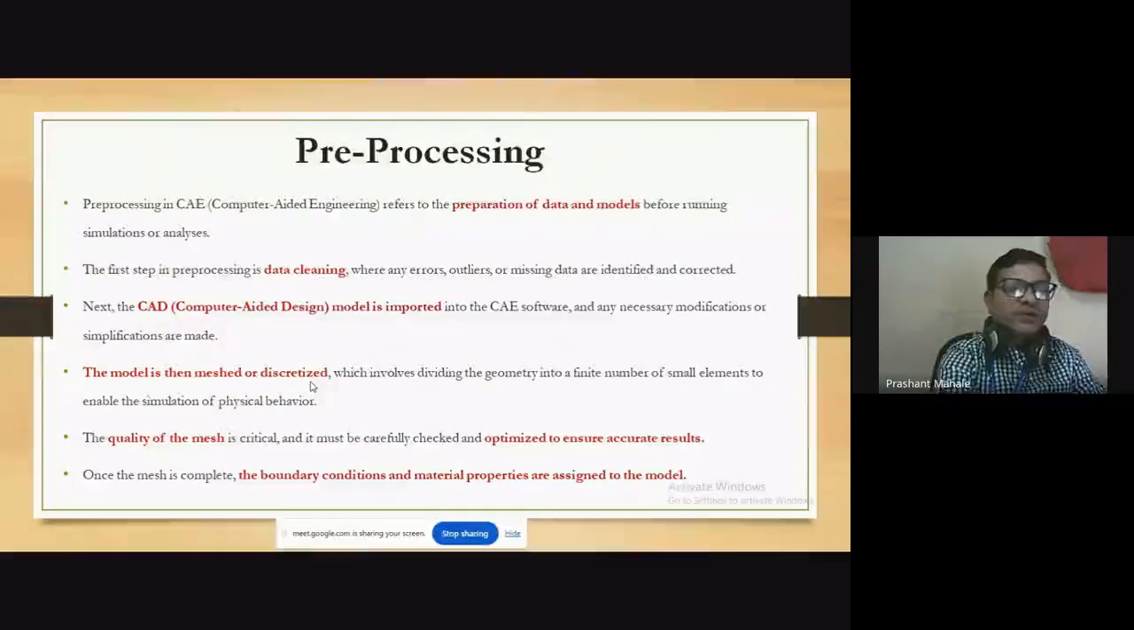So as I said, we are going to convert that whole object into some nodes, some elements. Very small elements are made, and what type of mesh, how many types of elements, how many nodes, and all, that is also a very critical part. So we are going to mesh in our practical session. So you will see that.